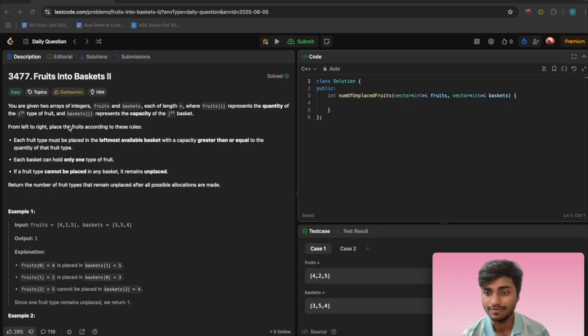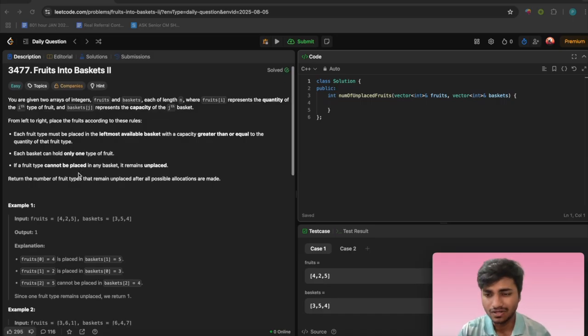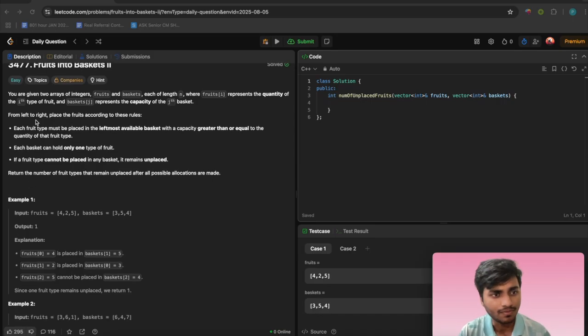In fruits, this is the zeroth kind of fruit, this is the first kind of fruit, and their quantities are in that array. We also have baskets with their capacities, where the zeroth basket can store this many fruits, and so on. And we have to place all the fruits into those baskets, moving from left to right.